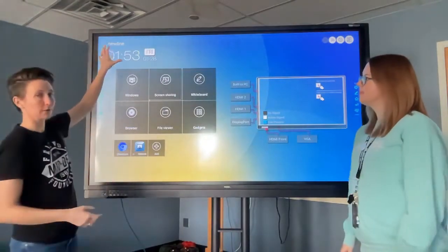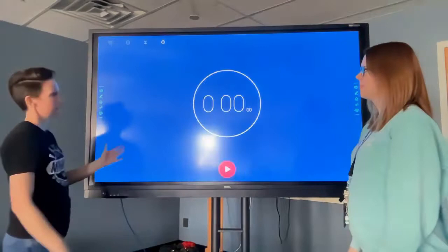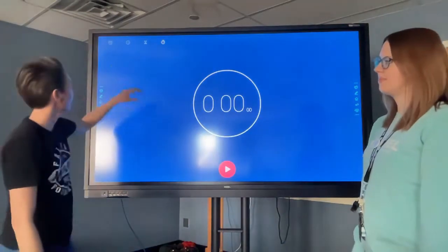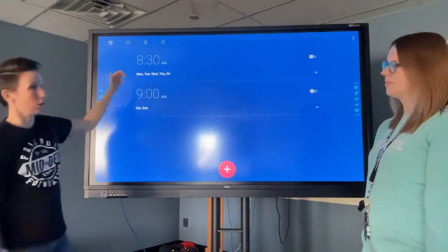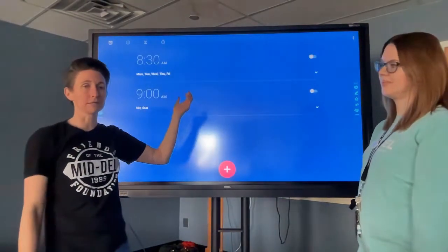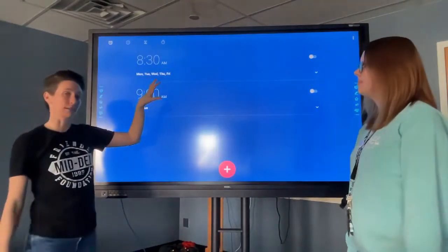First thing we'll start with is your clock. If you hold it down for a couple seconds, it'll bring you up to a new screen. And then in the top left, you've got four options. Your first one is alarms. So if you have different activities throughout the day or when the bell's going to ring at the secondary level, you've got some options. You can go ahead and set those alarms.